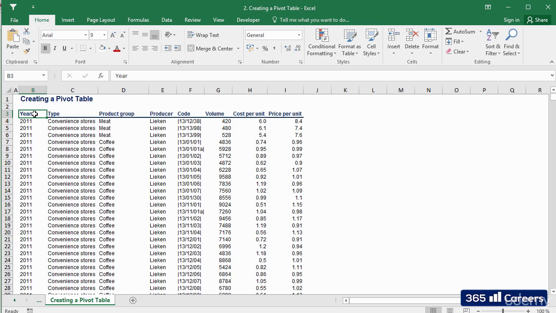We can see detailed information about each of the transactions: year, store type, product group, producer company, code, volume, cost of the product, and revenue for the product.